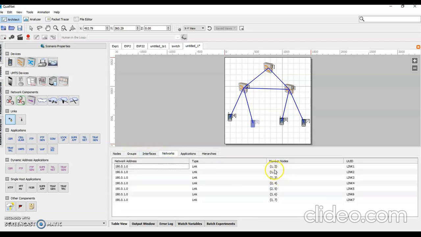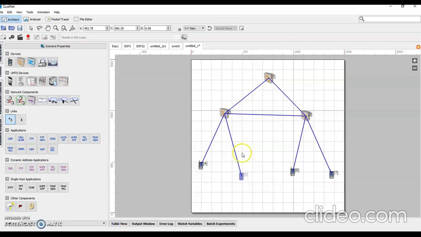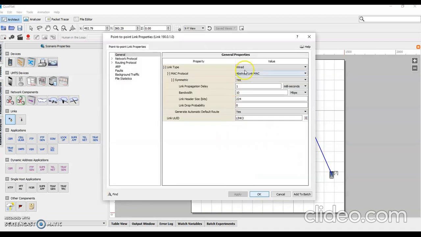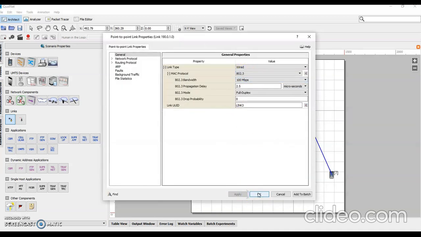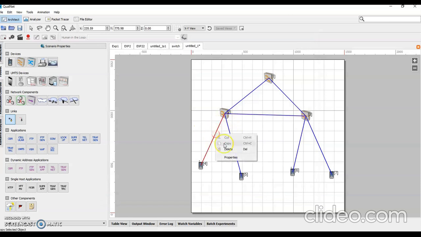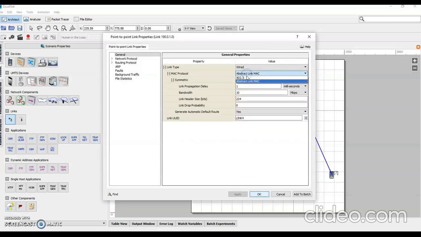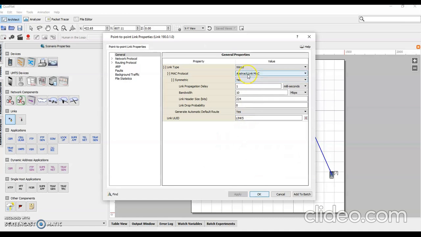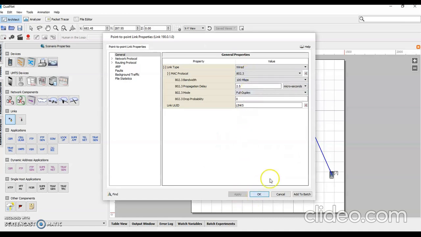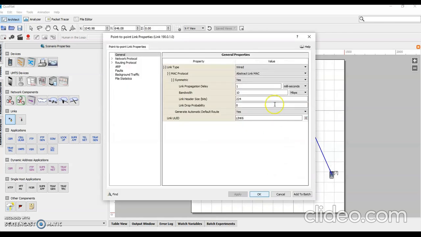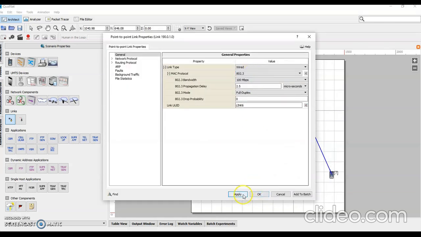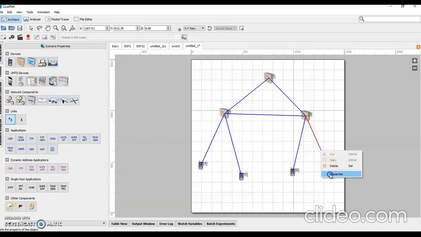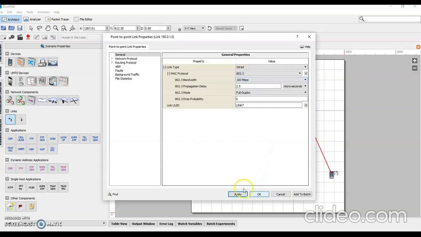And if you go to the network, you will get to know the paired devices that communicate via all the links. So we have 7 links here between these nodes, right? Now we have to set the property for all the links. The MAC protocol should be 802.3 because we are allowing communication to happen between nodes via switches. So now all the links are set with the MAC protocol 802.3.